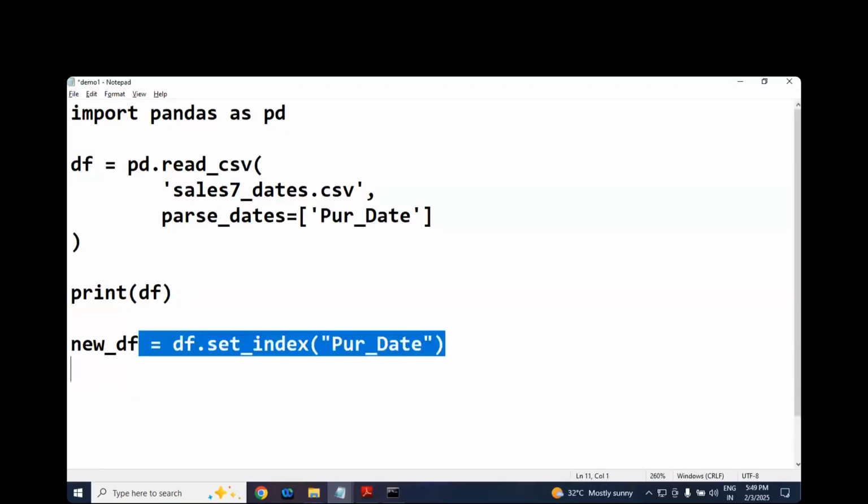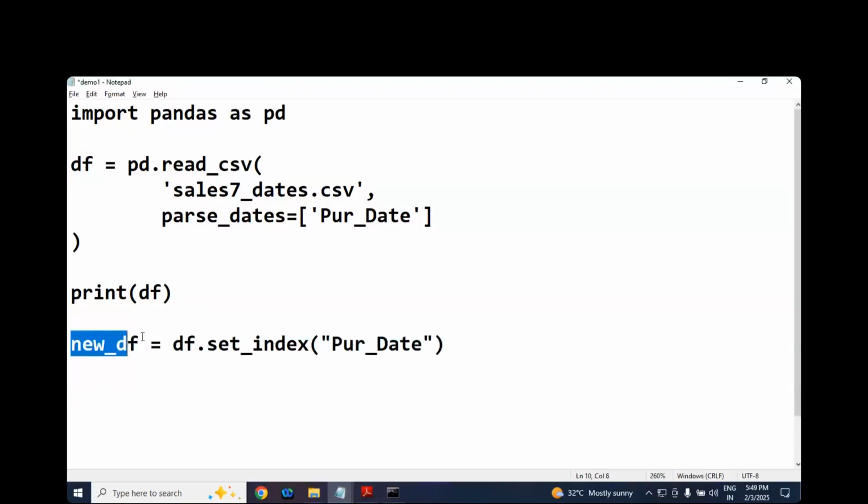Now here, if you want, after this one, you can try to print this. We got a new data frame. And you can just try to print this new data frame actually.